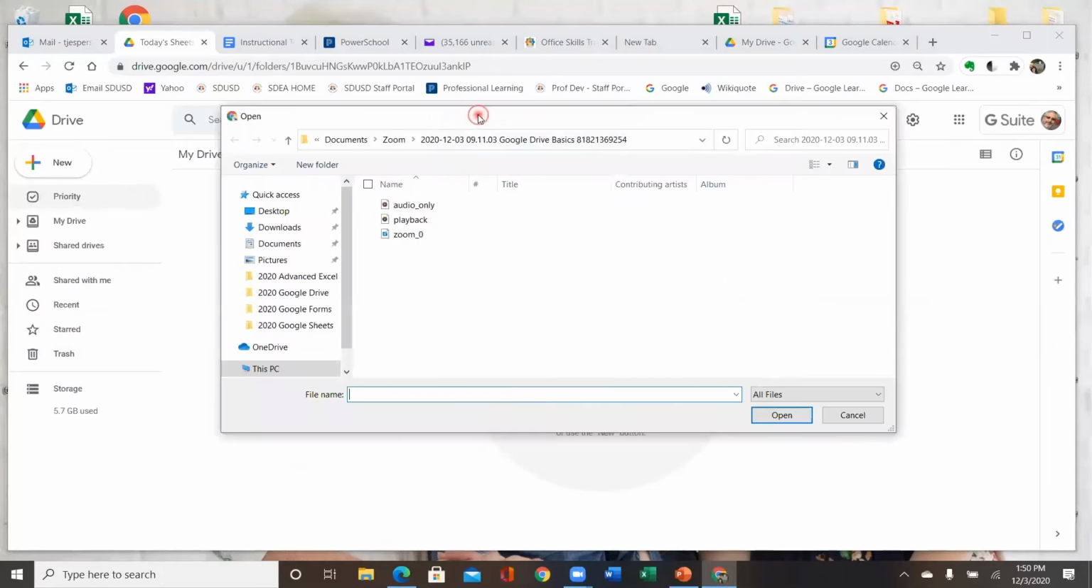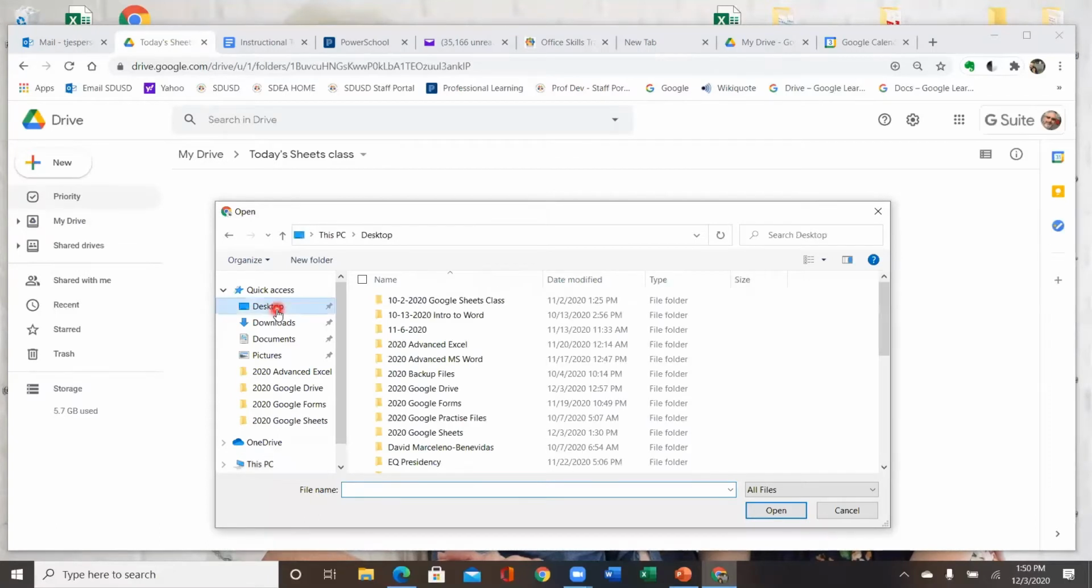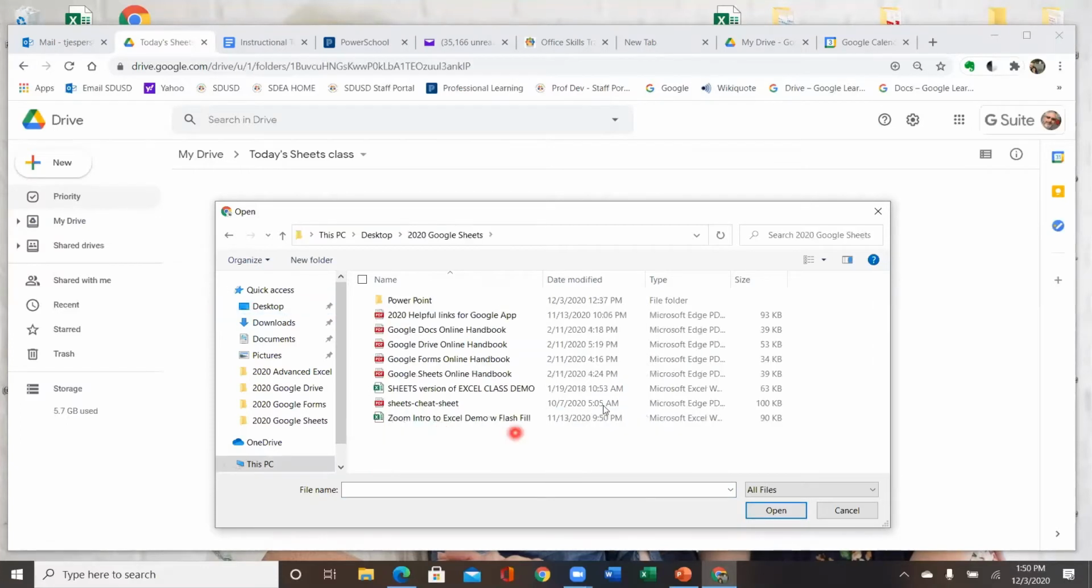But again, here's the browser for my laptop. So we're in my drive, in today's Sheets class folder, and we're going to go try and find something. All right, I happen to know that I put it there. It's in my Google Sheets folder, and there it is. Again, 63 kilobytes.